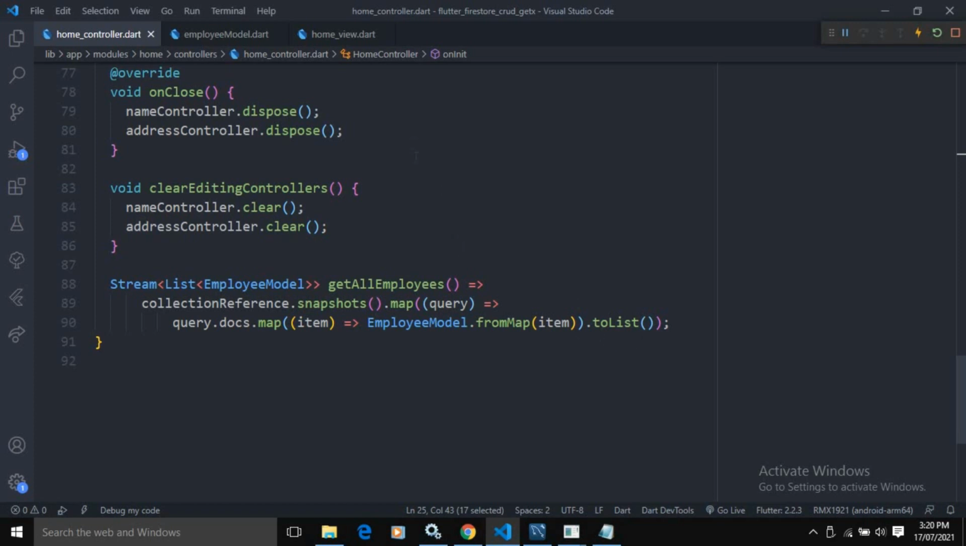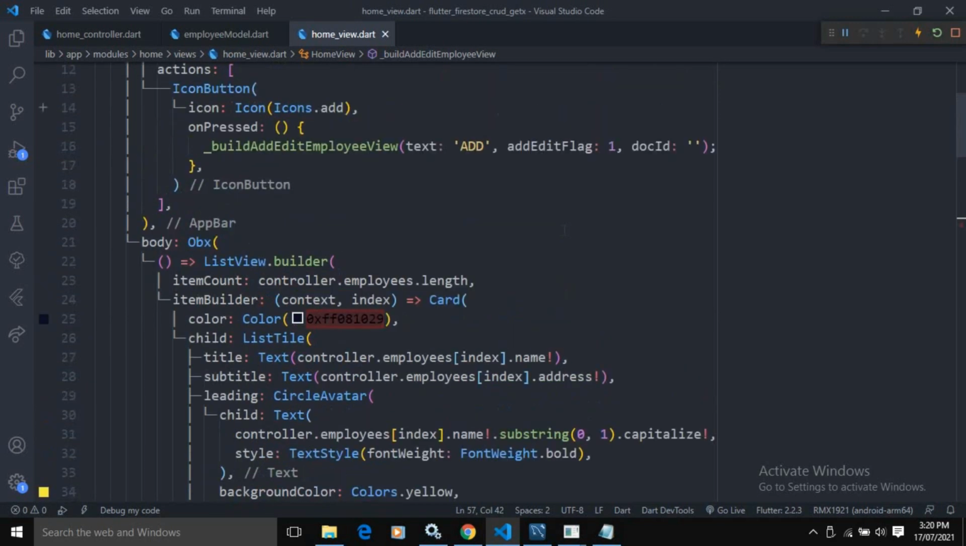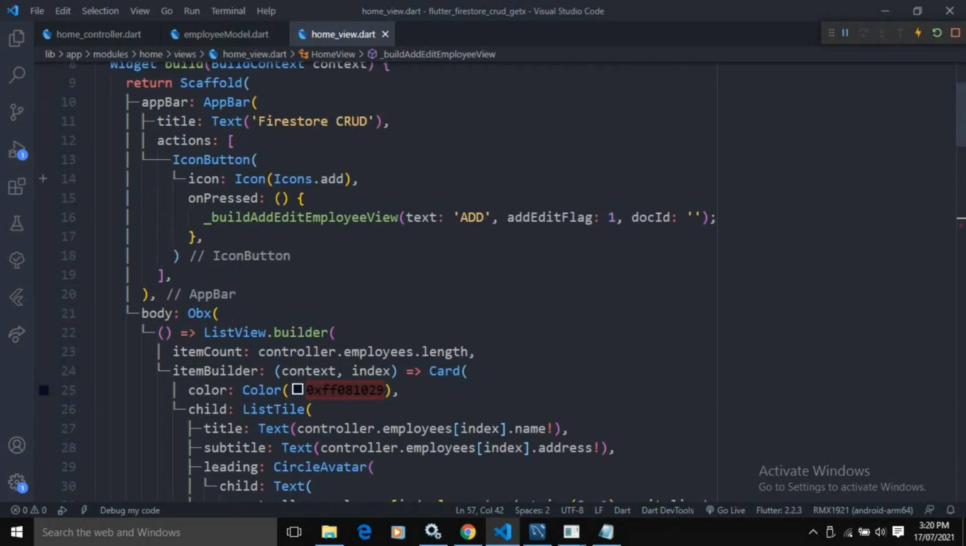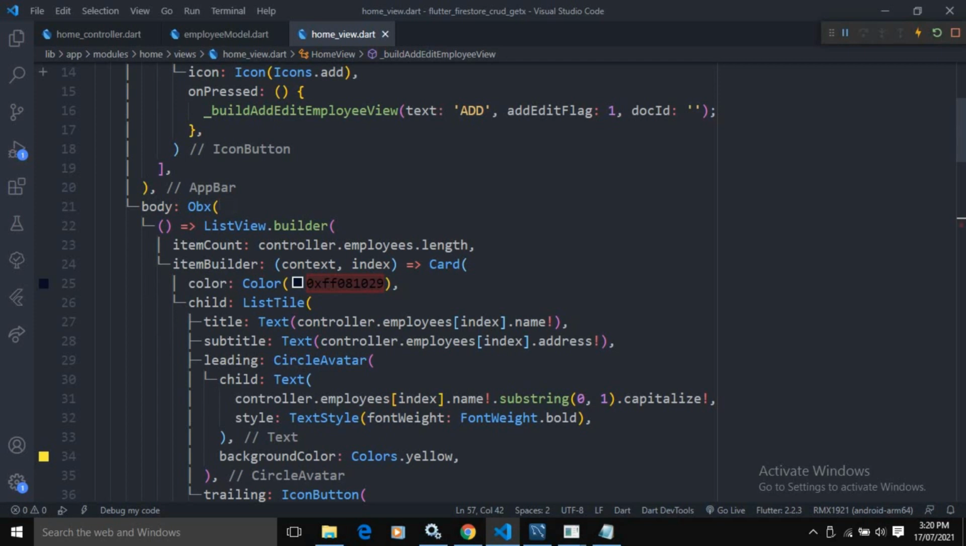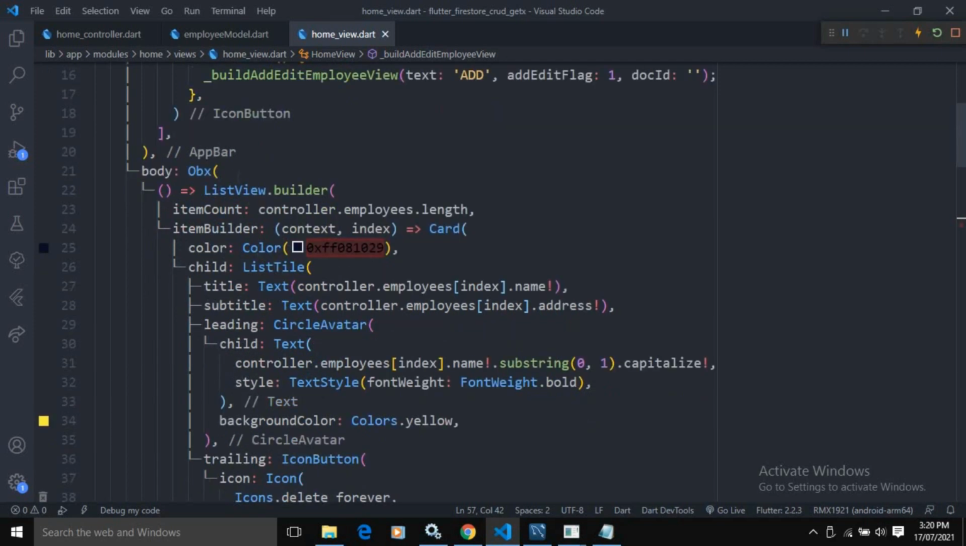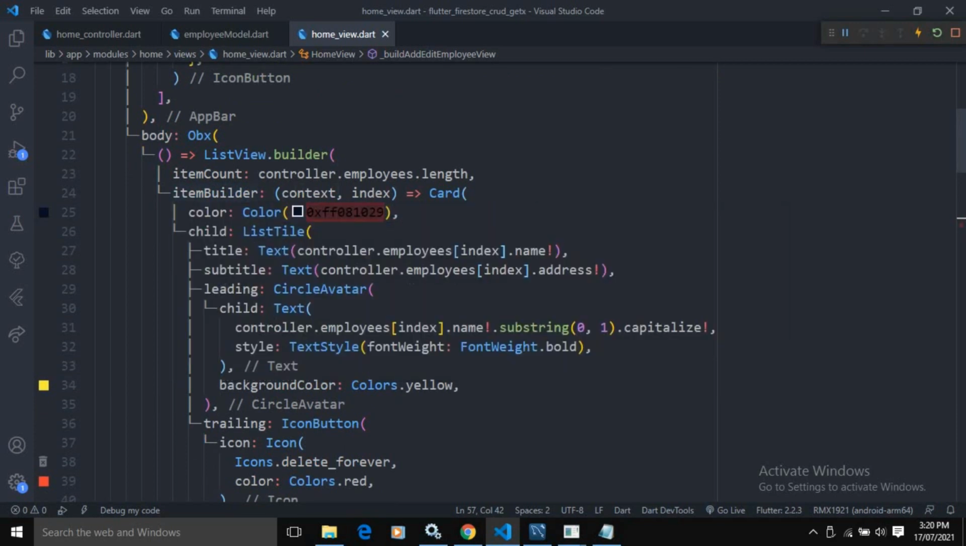Right now let me move to the home view. In the home view, if you remember, in the body I have used center widget, and in the center widget I had used a text widget where I had written employee list. Now I have changed it. Here in the body I have used the OBX widget, and in the OBX widget I am using list view dot builder. In the item count I have specified controller dot employees dot length.